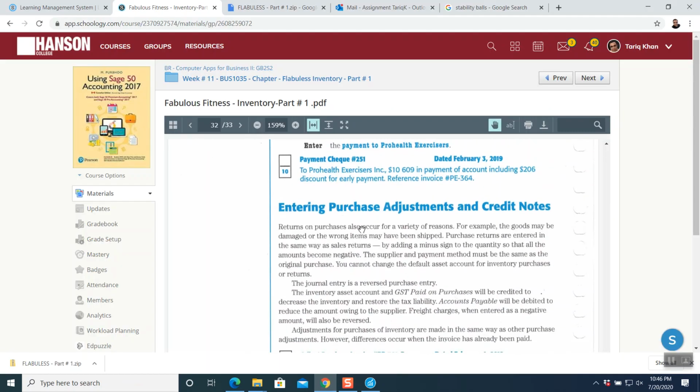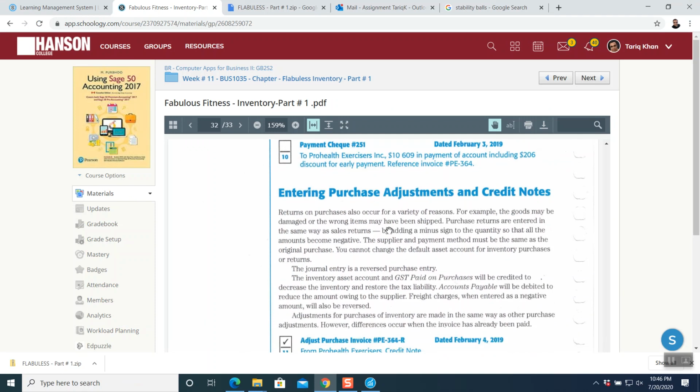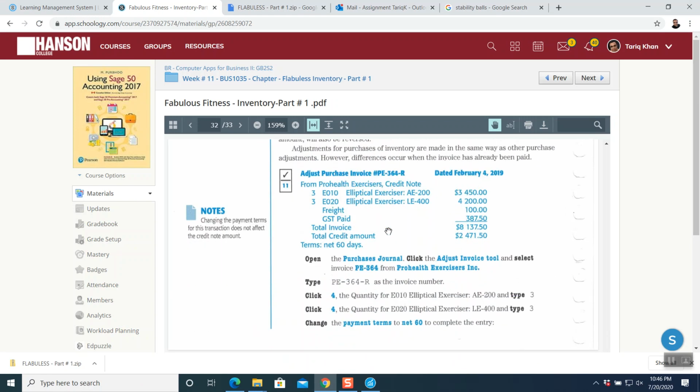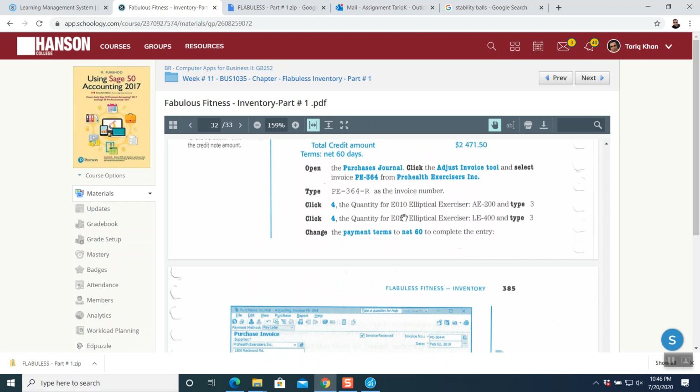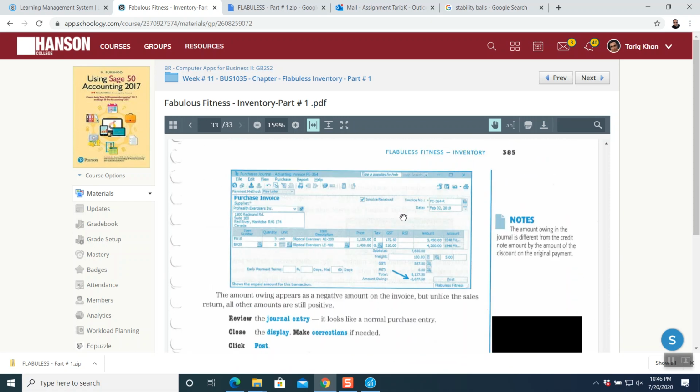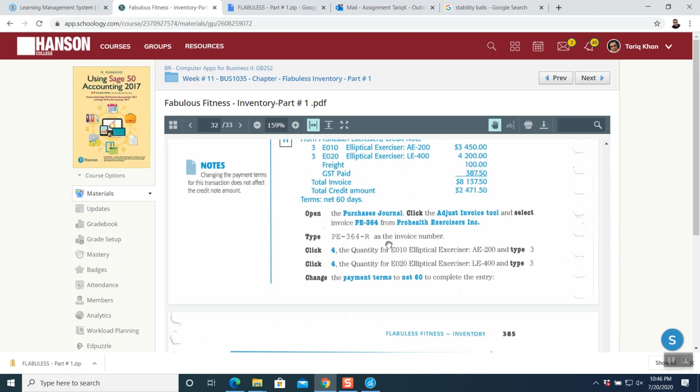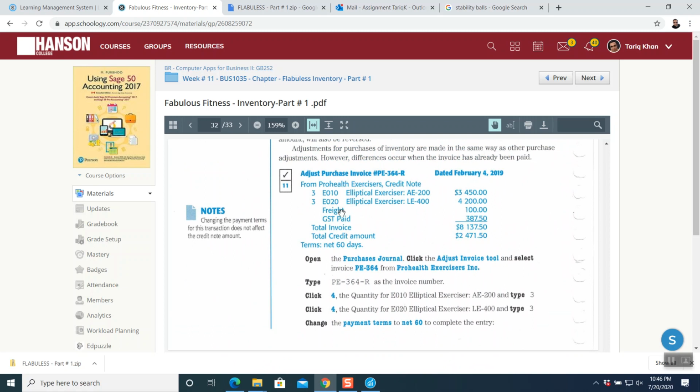Now entering question number 11, entering purchase adjustment and credit notes. Question number 11, which is our last question. So adjust purchase invoice PE-364-R. So this invoice we have to adjust again. Let's do it and adjust the invoice. How?